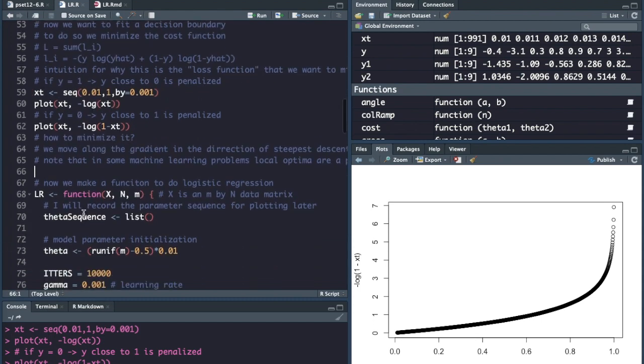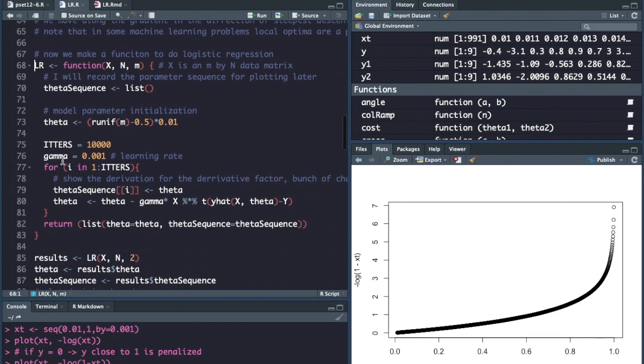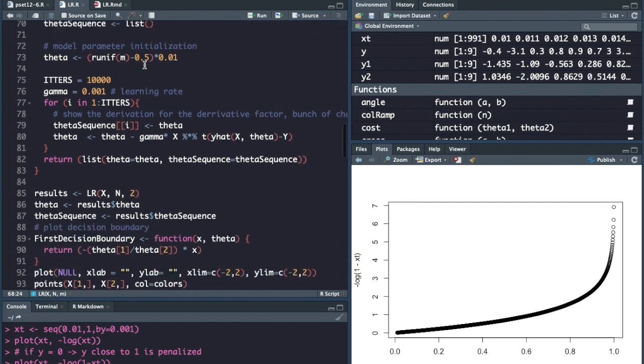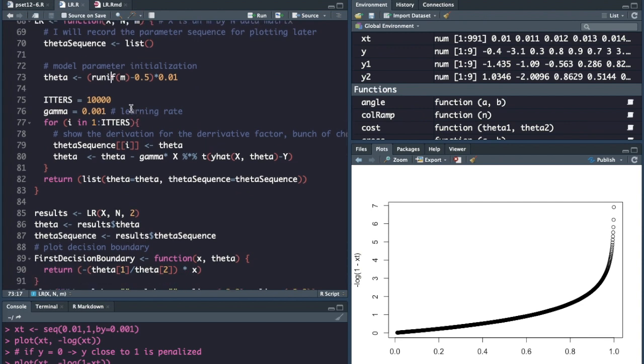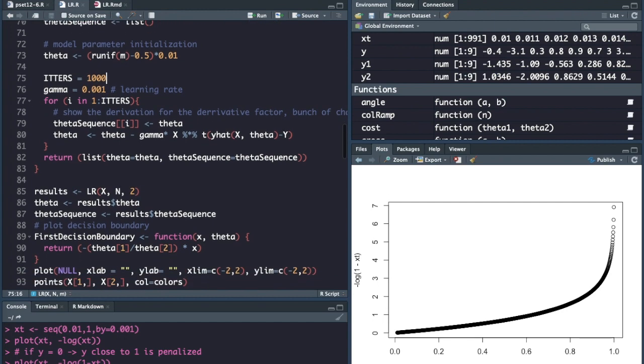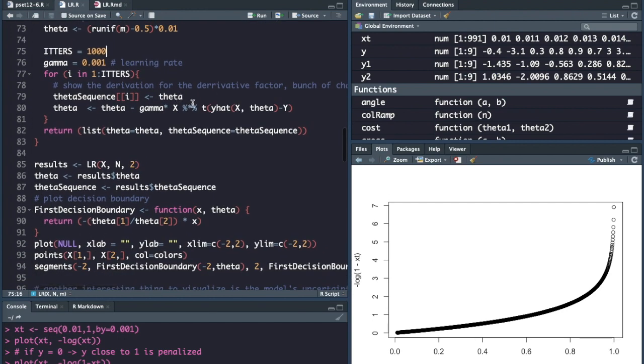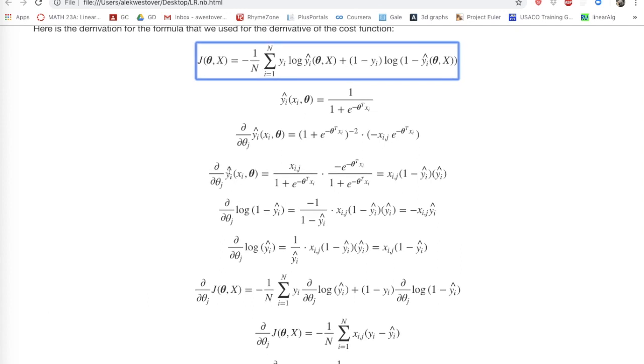Now the problem is to minimize this function. The way we're going to do this is with this function called LR, logistic regression. It takes in the data and the size of the data, which is n comma m, and what it does is at every iteration, we don't need that many iterations, it will subtract off the derivative. It's going to travel in the direction of the derivative, and we have a derivation for why this is the derivative, which is right here.